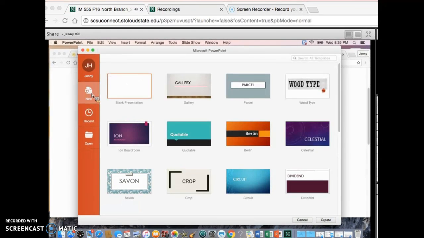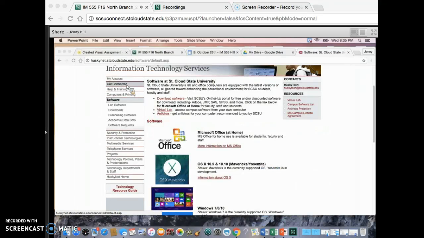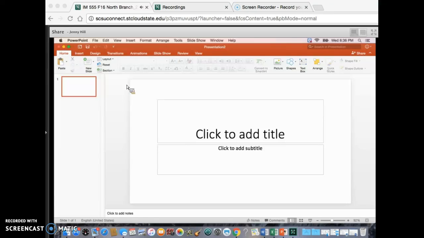I'm going to say new. Okay, so I'm going to choose blank presentation, and I am using a Mac, but I am using the Microsoft Office package for Mac, and the newest update is actually pretty similar to Windows. I think that you'll find that what I show you is pretty similar to what you have.